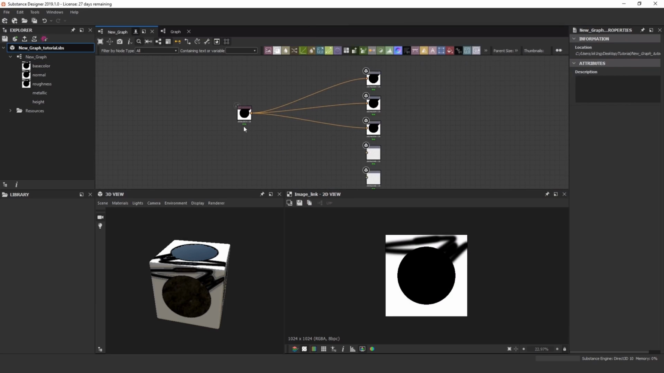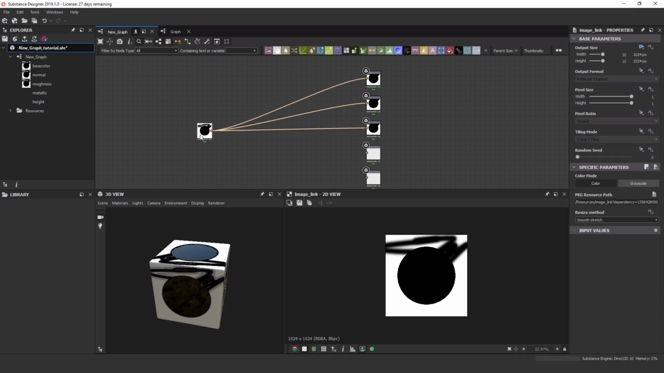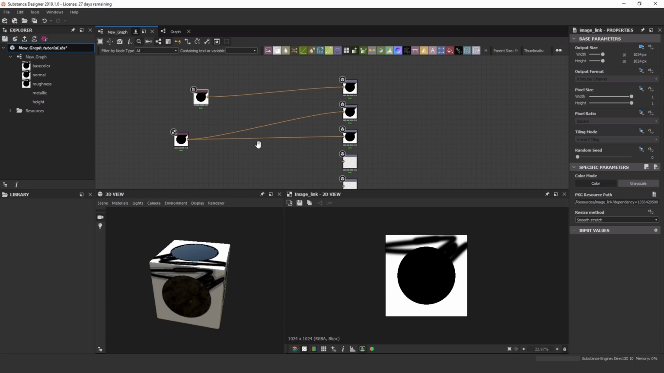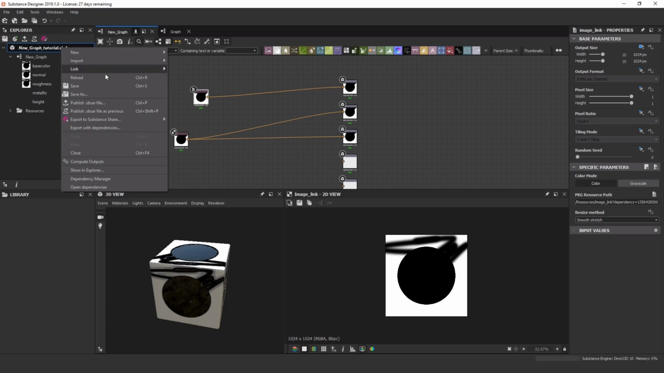Say you made some more changes to your graphs, you added a bunch of new nodes, you made some new connections, etc., and you want to re-export your SBSAR with all those new changes. You can just right click and do Publish SBSAR as previous. So you won't get that dialog box where you had to choose all those settings. It'll just keep the exact same settings that you had before.